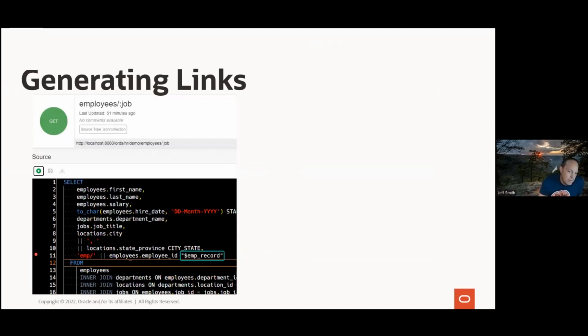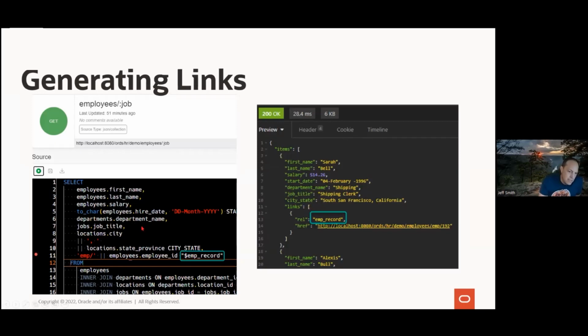Generating links. I talked about how important links are, so you need to be able to generate links. Anywhere in your code where we see a column or an attribute that starts with the $ sign, that's the hot button for ORDS to turn that attribute into a link. So I've got a column down here. It's a string, it's emp/, and I've appended the employee ID and I've aliased it, double quote, $emp_record. There's a link included in my response with the label of emp record, and in here is that string. So, if you need to navigate in between modules, it's just a simple matter of ../whatever, or you can actually return hard-coded links that aren't relative. It's up to you.